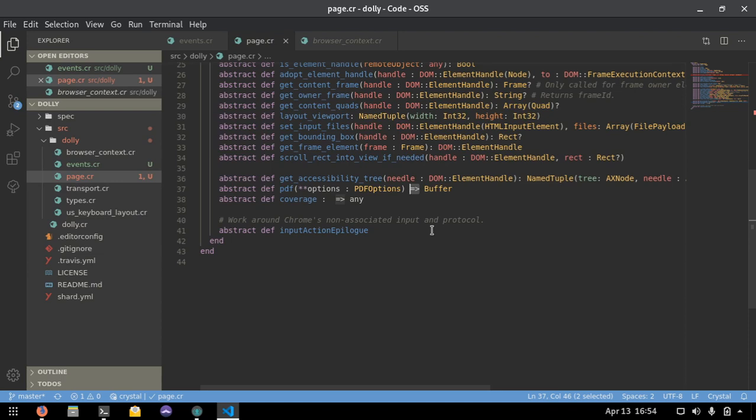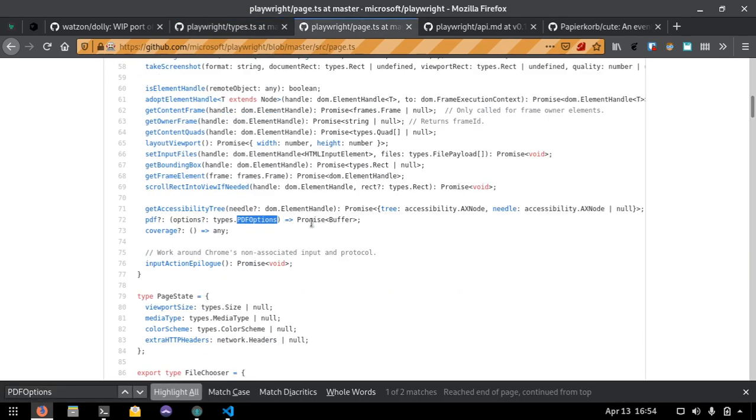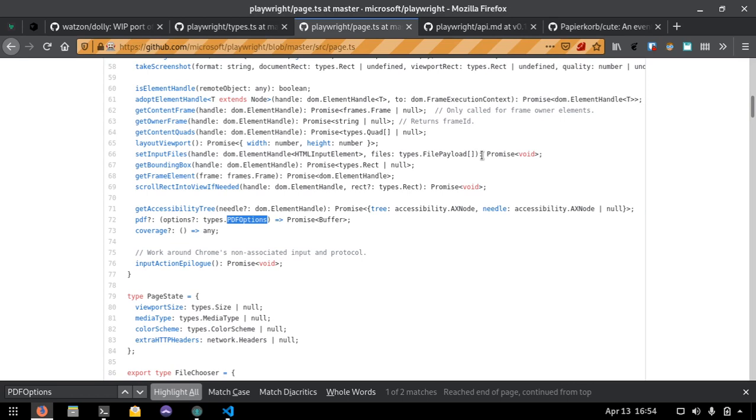What's with the arrow function thing here? Because the other ones don't have that. But then again, PDF and coverage here are a little bit different. Oh, it's because of the way that these are defined, because these are defined as being optional, right? So yeah, it's just a different syntax. Okay.